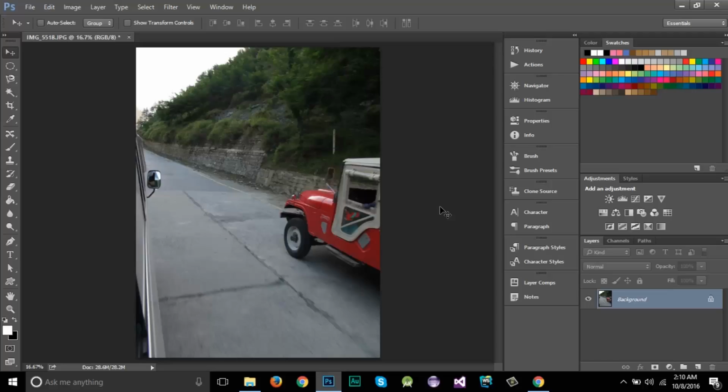Hi, this is the 21st part of this Photoshop tutorial series. In this part, I will talk about reducing noise from the images.